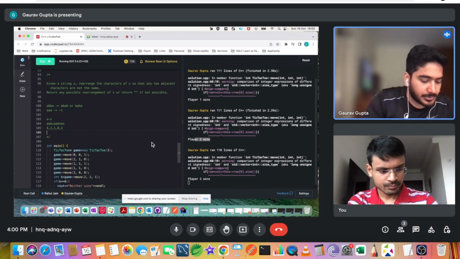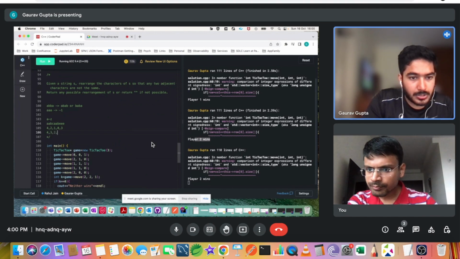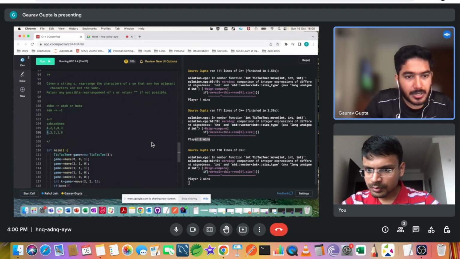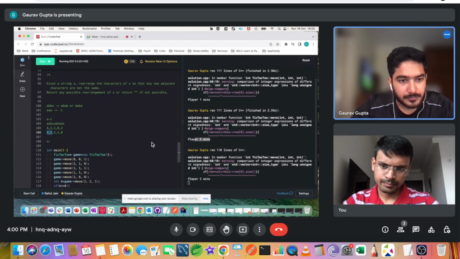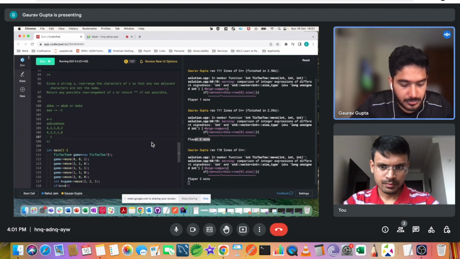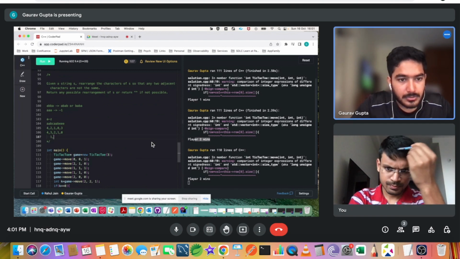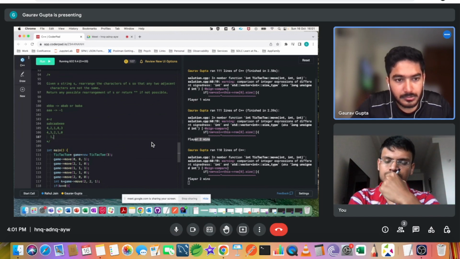Then I will sort it, so it will be 4, 3, 2, 1, 0. Suppose this is an integer array. I will take the first one and subtract the subsequent from that. So 4 minus 3 will be 1. Then again I will move: 1 minus 2 is minus 1.